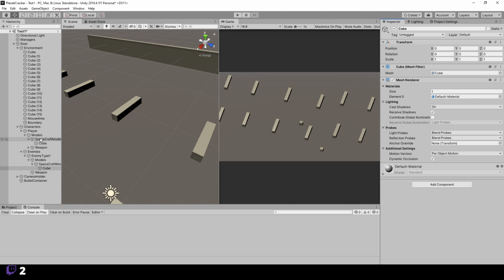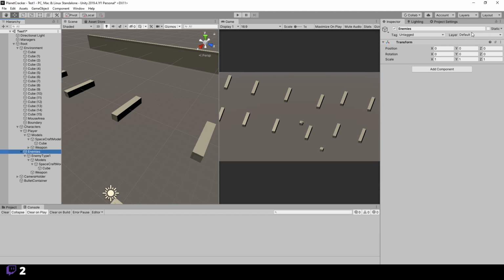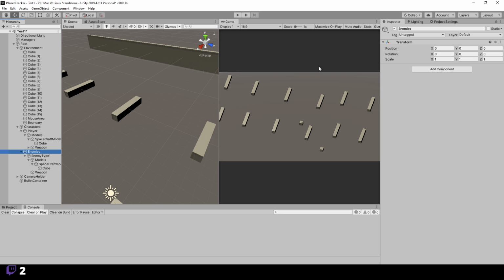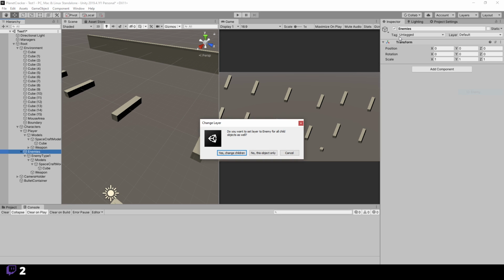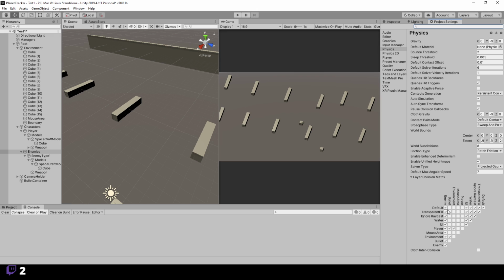Component. Oh, and also, did I change the layer? Yeah, I did. Good. And I don't think I have made a layer for the enemies. Nope. Let's make one. Enemy. Enemy. No, this one only. And your enemy. There you go. And also I need to update the physics. Just to everything.